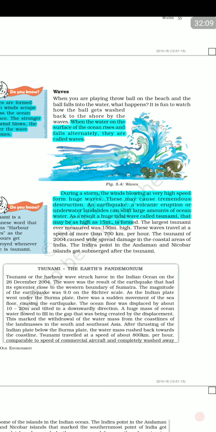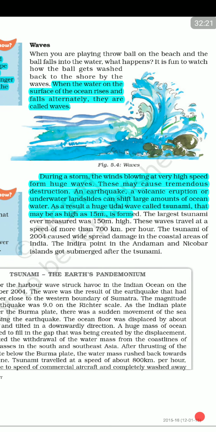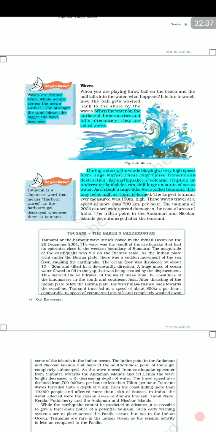This is known as a tidal wave, known as tsunami. That may be as high as 15 meters. Okay, so interesting. The largest tsunami ever measured was 150 meters high. These waves travel at a speed of more than 700 kmph. The tsunami of 2004 caused widespread damage in the coastal area of India. Yes, Sindra Point was submerged after the tsunami. So that was wave. Done.